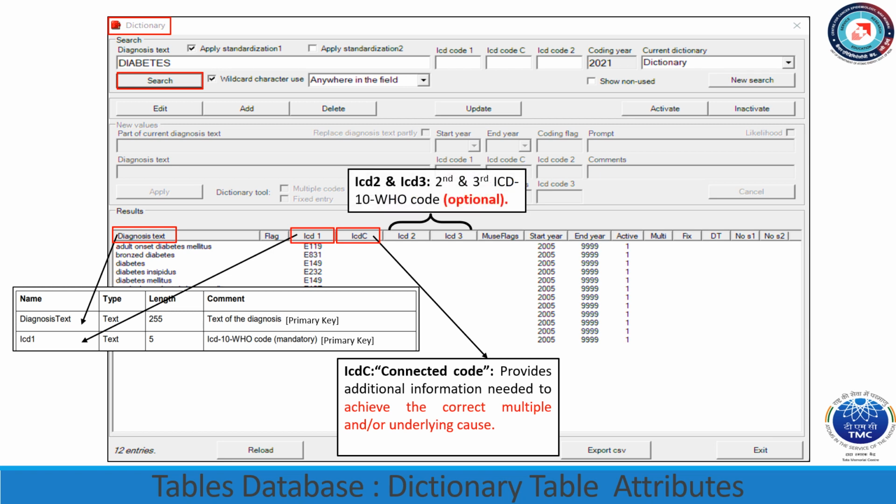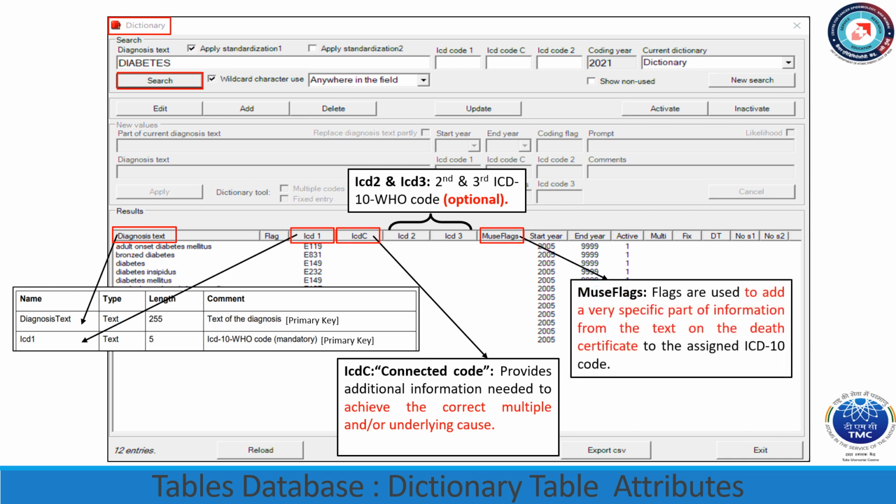ICD-2 and ICD-3 fields are optional fields used to represent the second and third ICD-10 WHO code corresponding to the diagnosis text. Next is the Muse flags field. This field is used to add a very specific part of information from the text on the death certificate to the assigned ICD-10 code. Lastly, the active field is empty if the record is not active, else it is set to 1 by the user.